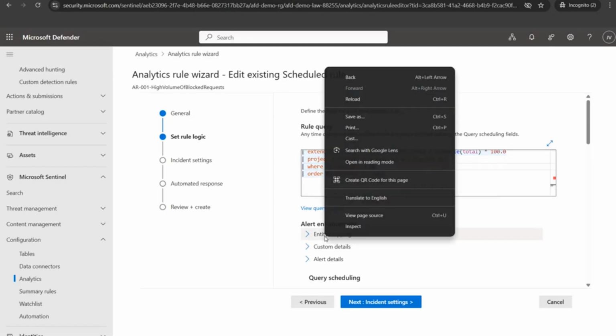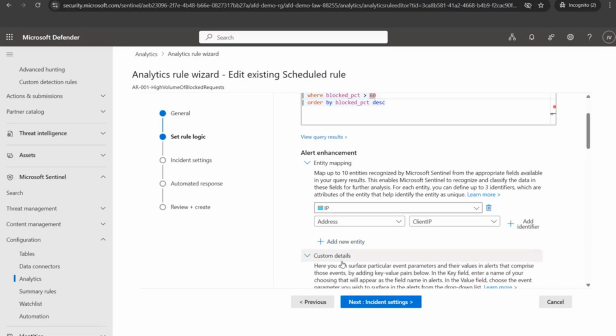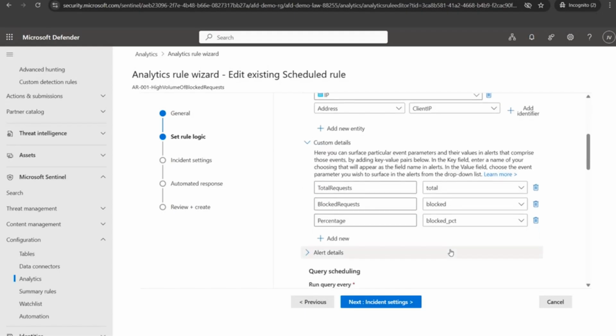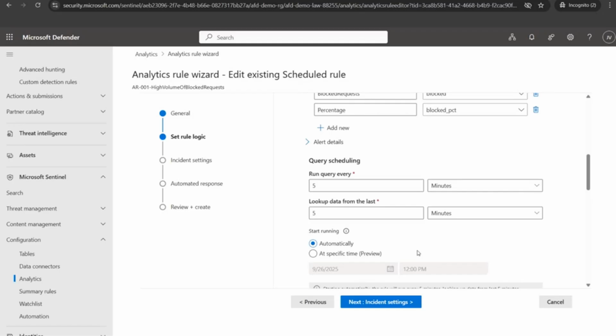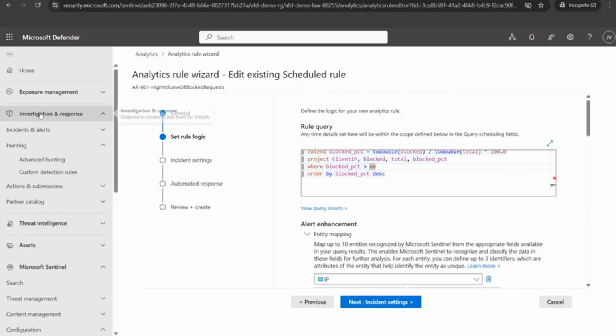Also an important aspect: with entity mapping, you can map it towards standardized objects in your incident. You can also add custom details, which you can then read out within your automation playbook. And then there's a little bit of detail on why and how to run it.